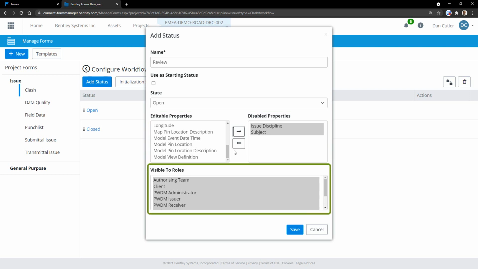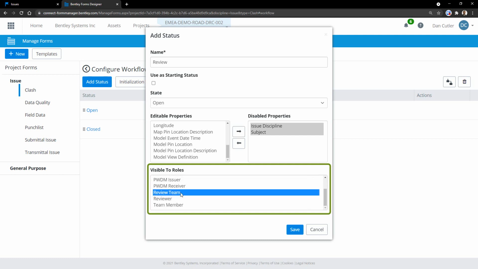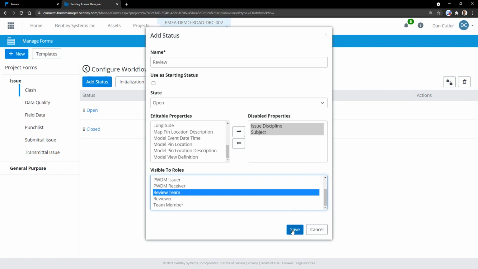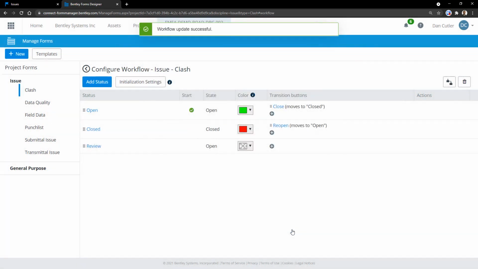The last box here lets us restrict the forms from the view of certain people. For example, we might not want our client to see any issues until they are resolved. So we could deselect the client group from here, and then any members of that group would not see the forms that are currently in this status. Now that's complete, we can save and we can revisit the workflow diagram.